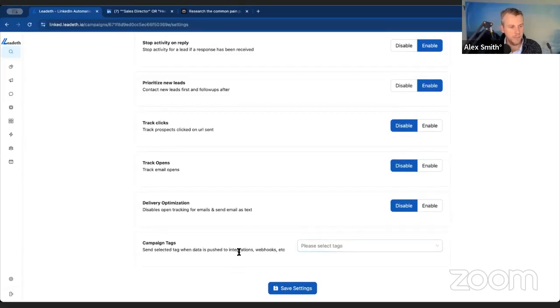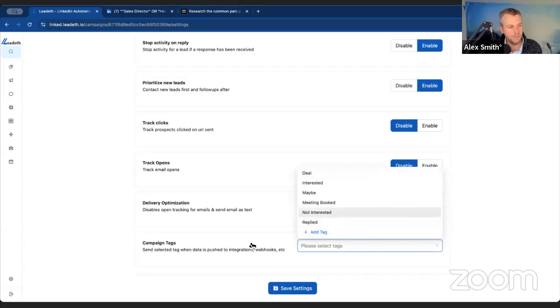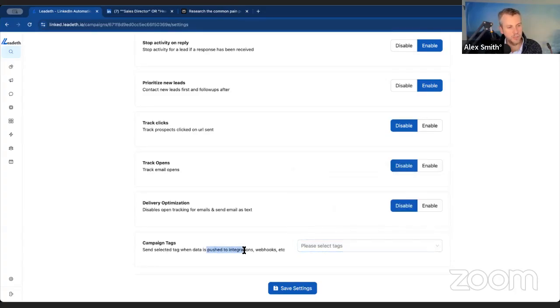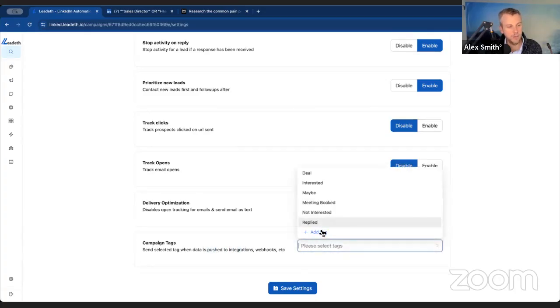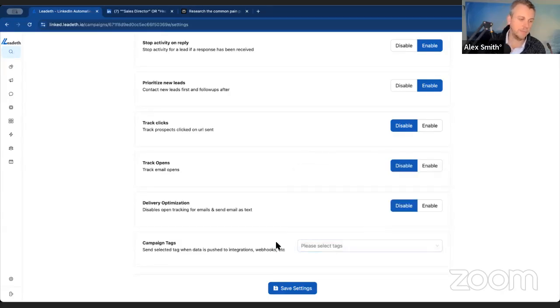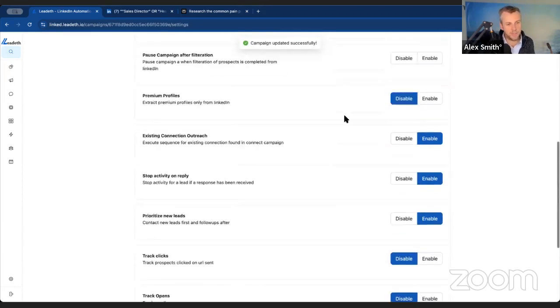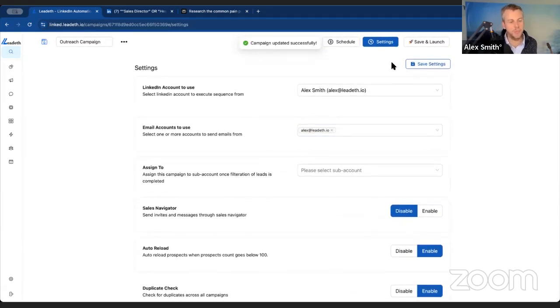We can also tag people, and this helps for webhooks and things. So when data is pushed to integrations via a webhook, we can then apply a tag to say they've been added to the CRM. So this is really useful if you've got a CRM system as well. So huge amounts of settings within the campaign level, not the software level. Each campaign can be adjusted.